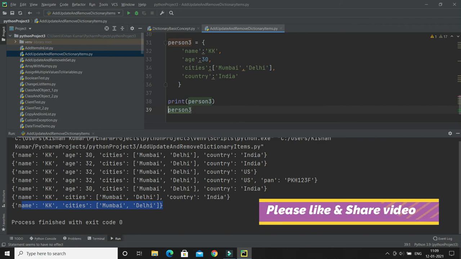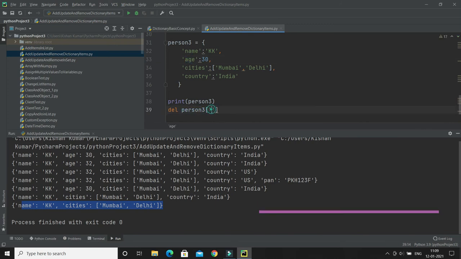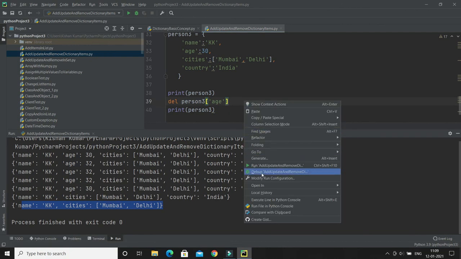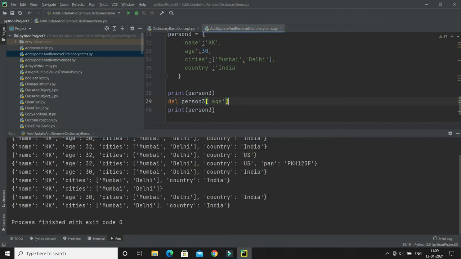After that I'm going to use the del keyword. I will say del, and this is my dictionary, and in square brackets I can specify which attribute in this dictionary I would like to delete. I would like to delete the age, right? After that let me print this dictionary once again, and if I run, you'll see this is the original dictionary, and after removing age from the dictionary, this is the dictionary, and there is no age. That's how you can use del to delete any specific key-value pair from the dictionary.